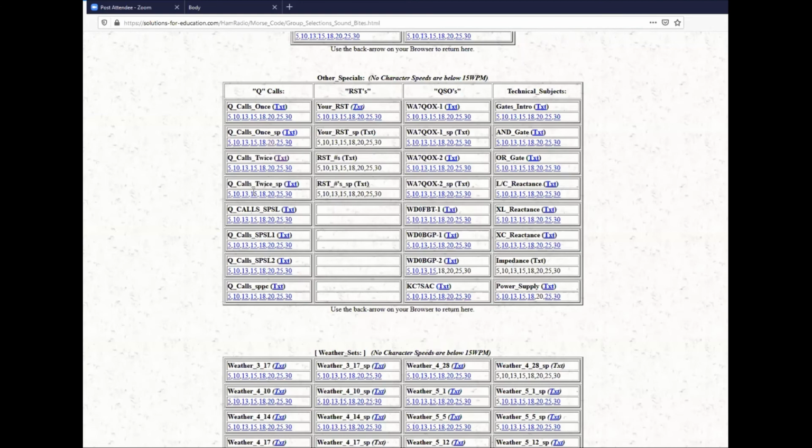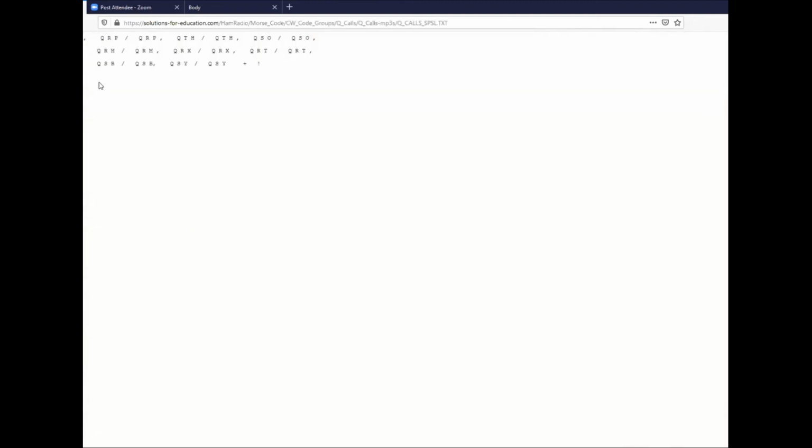Now I can take here, for instance, Q calls SPSL. Let's take a look and see what that is. Notice it is a slight space between them. And notice what's in here, a slash bar. So now you can catch the QSL with a slash bar. Oh, and then guess what? A comma. So in here, you got slash bars and commas mixed in. So you have some additional practice to go in there to try to figure things out.